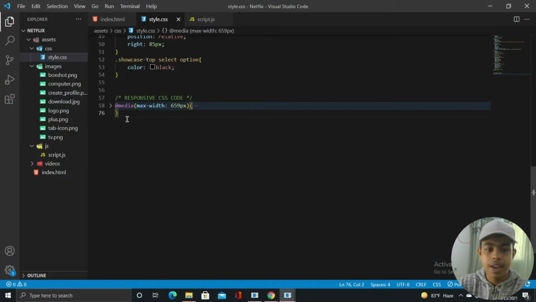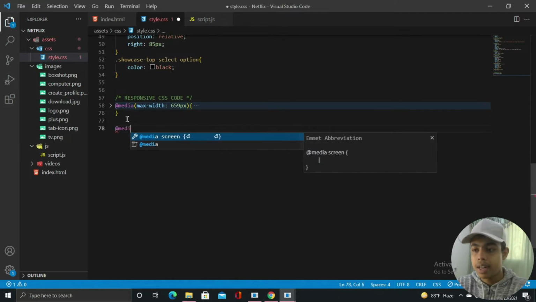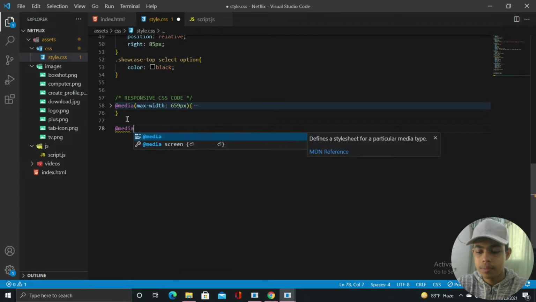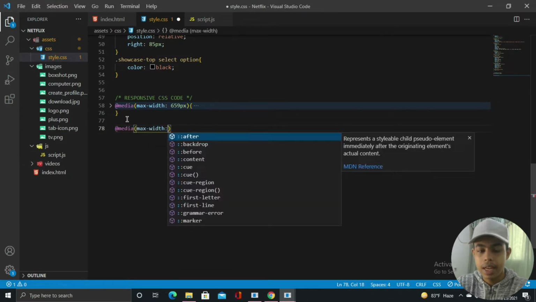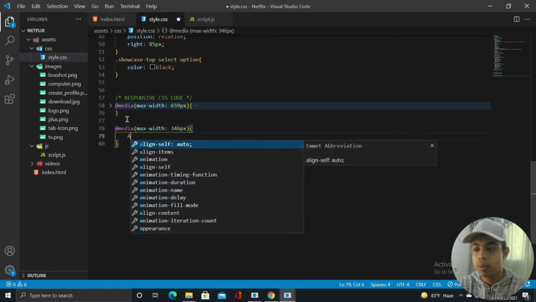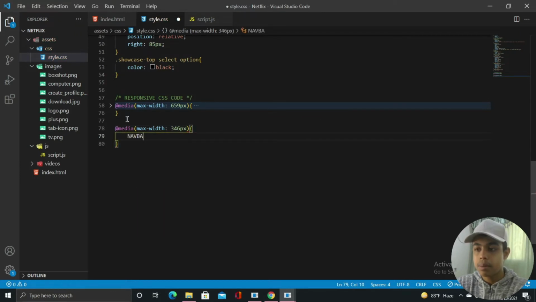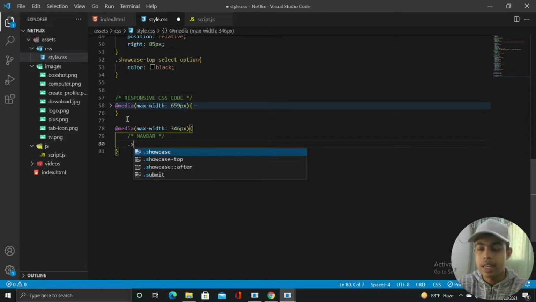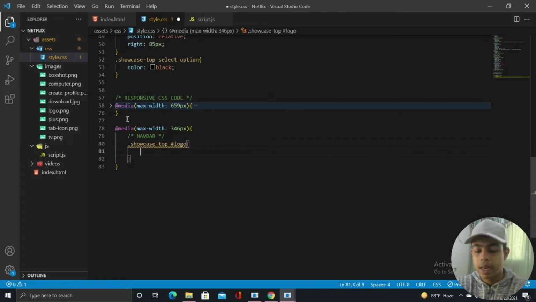So let's come back to our VS Code editor and write a media query for our 346 pixel for our navbar. Let's create a media query up here of a maximum width of 346 pixel, and inside this I'm going to provide a comment for our navbar because this is the responsive code that I'm writing for our navbar. Let's select our showcase-top. I need to change my logo's size, so I'll be providing it an ID of logo. Let me change its height to 22 pixel other than 25 pixel.